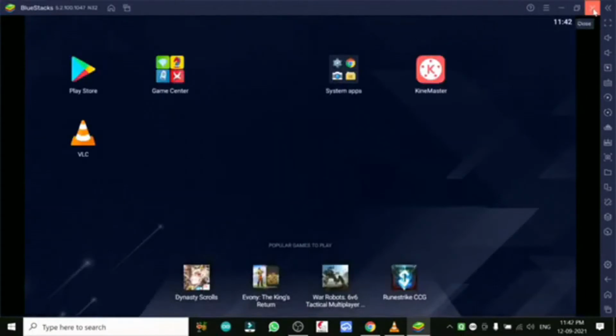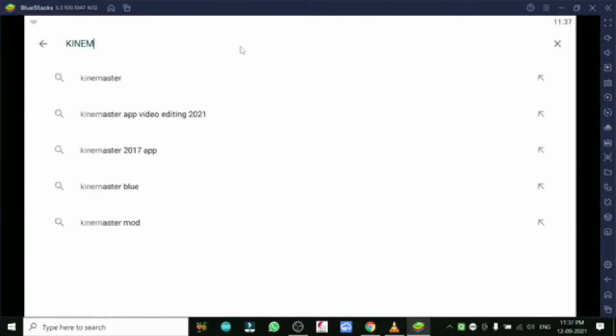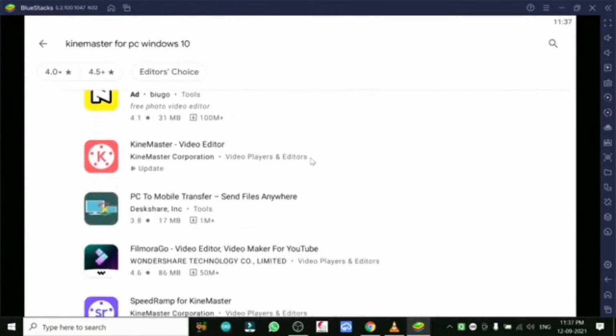Now you see there is the Play Store. In my case, KineMaster is already there. You have to download it from the Play Store. Just write KineMaster for PC, and get it installed for PC, Windows 10. Mine is Windows 10. Now select that app, KineMaster, and open it. It will start installing.